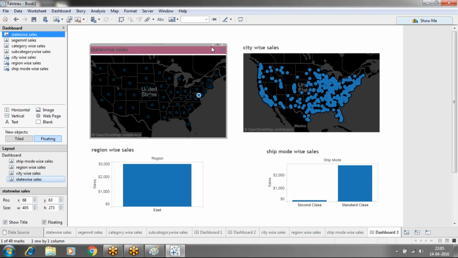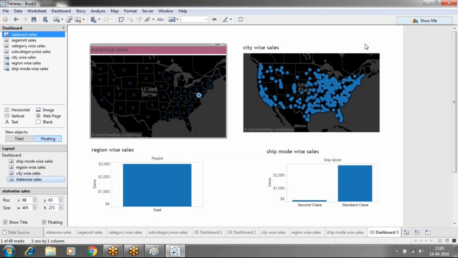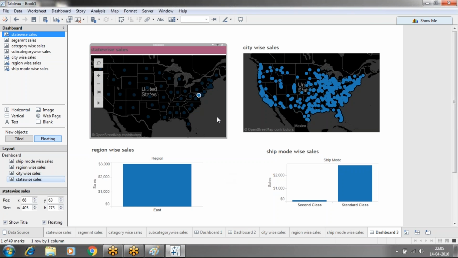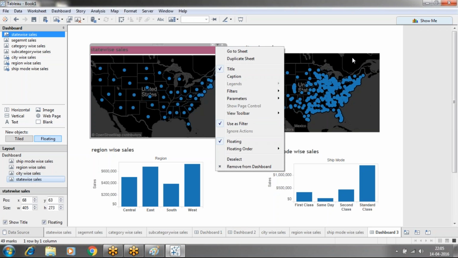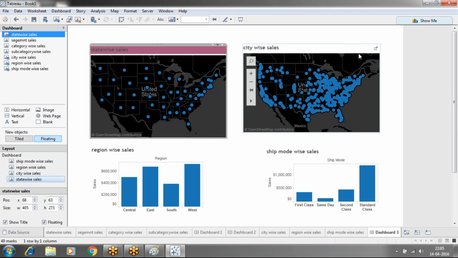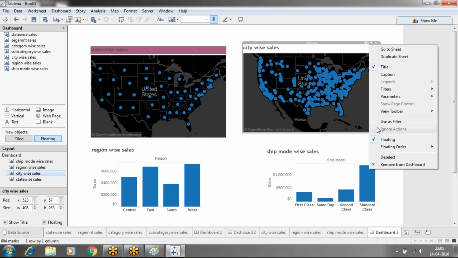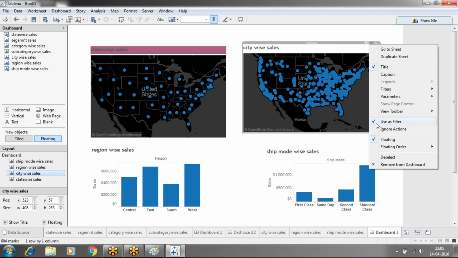Here we have applied actions. Here I use as filter, and here also I have made use of use as filter. Both the filters we have applied. Then at this level, I have applied use as filter. We are going to apply use as filter, and we can make ignore actions also.